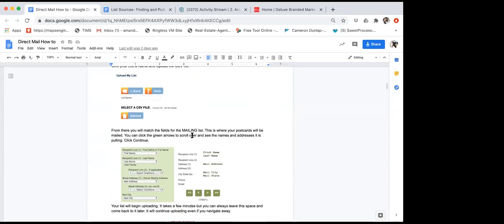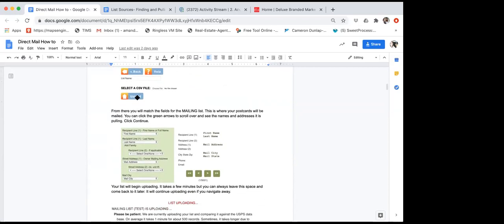And then from there, after you upload, you want to make sure it's a CSV file. So if it is an Excel file, all you have to do is open that file and go to File, Save As, and just change it to CSV, and then you can upload it.